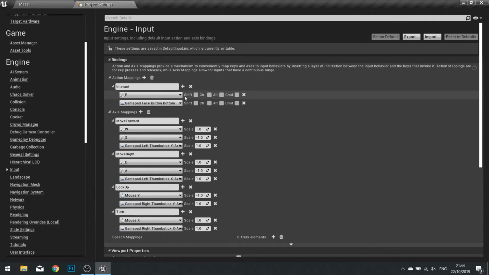With action mappings, you can also add these modifiers, Shift, Control, Alt, and Command. If I were to tick that as Shift, that means that this interact requires E and Shift to be pressed at the same time in order to activate it. So it's modifying the input. I don't want to do that, so I'm going to click the Shift off.